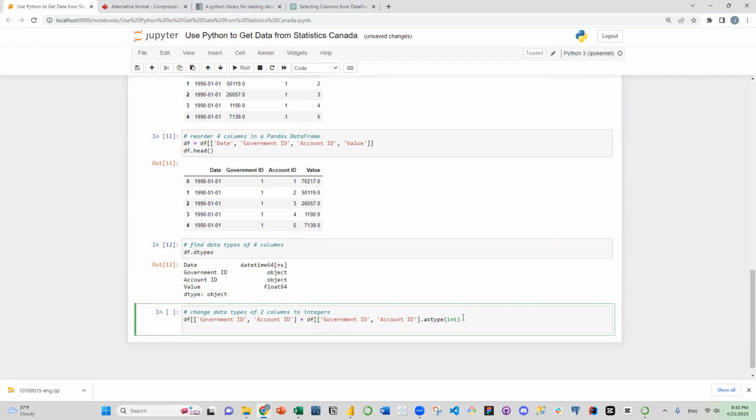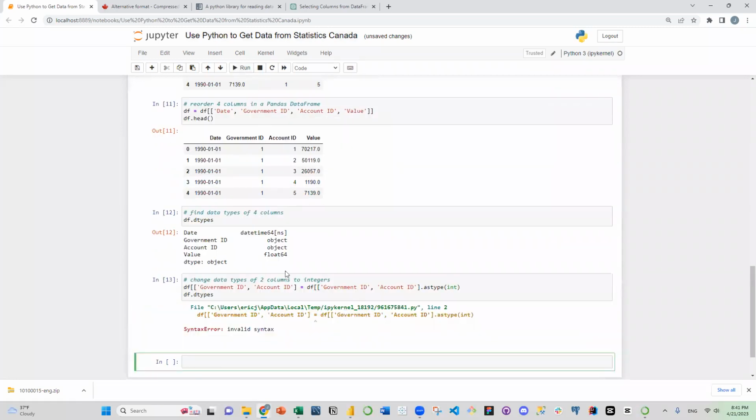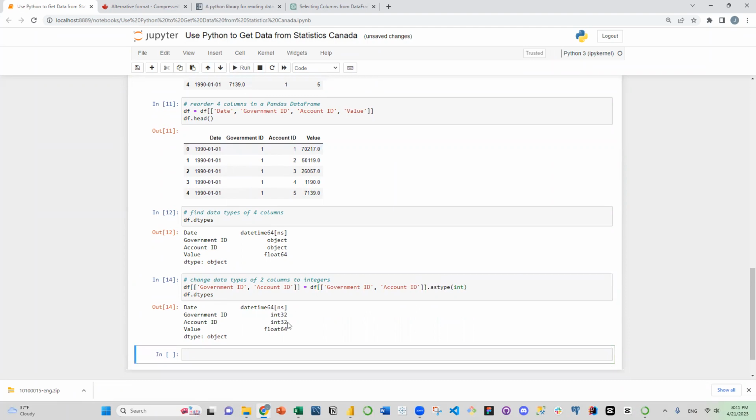And after this, we can do the type again. Government ID, account ID. All right, so it's all correct.